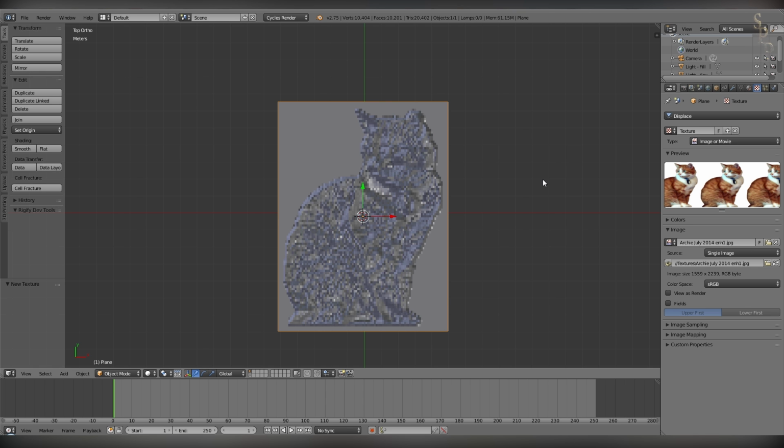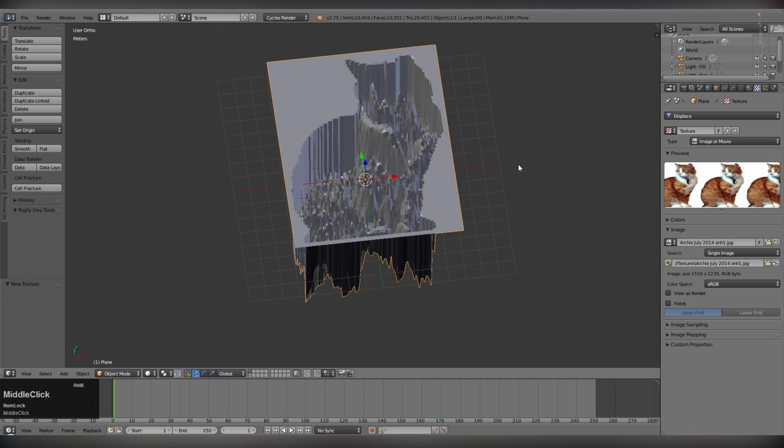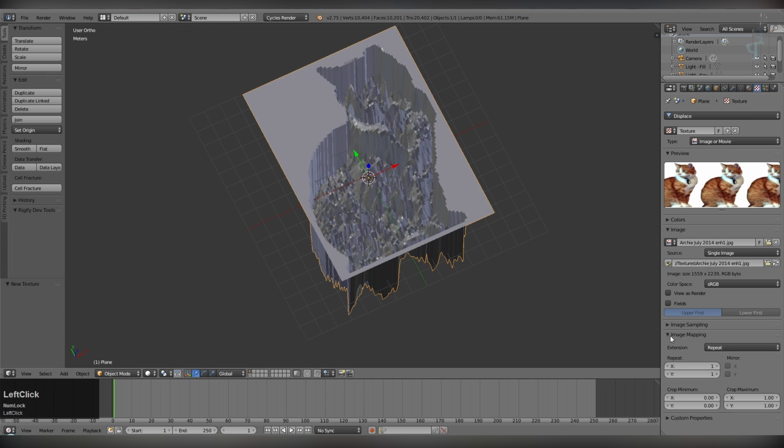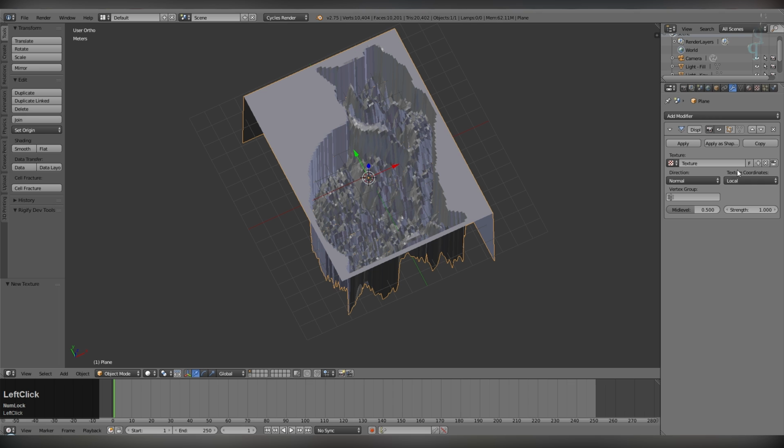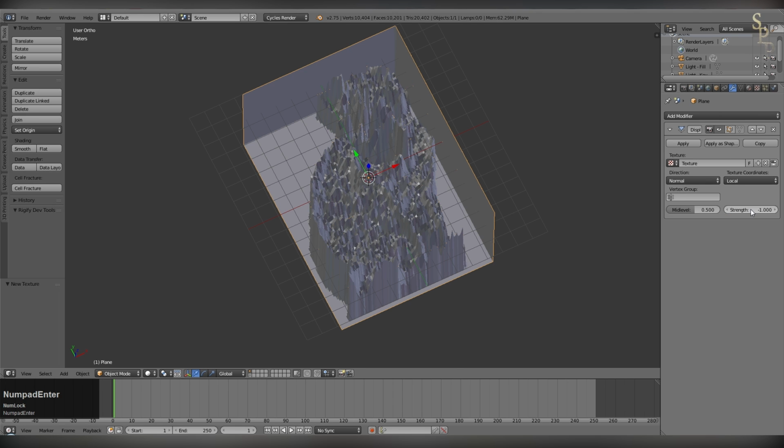You can see there. It's obviously going the wrong way. I could have inverted the picture. I'm just going to come down to image sampling and set it to clip. Now we come back to the modifiers, come down to strength and set it to -1. And there you see it's going in the right direction now.